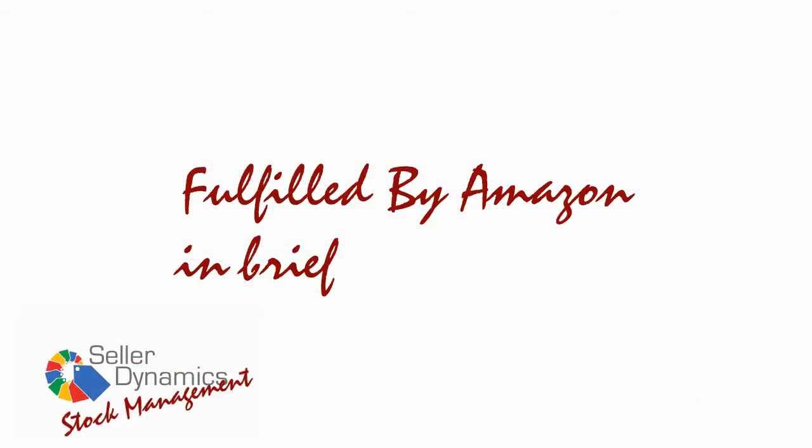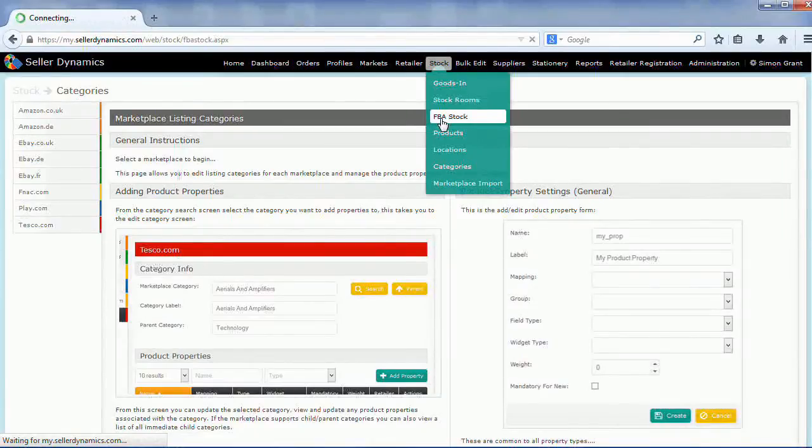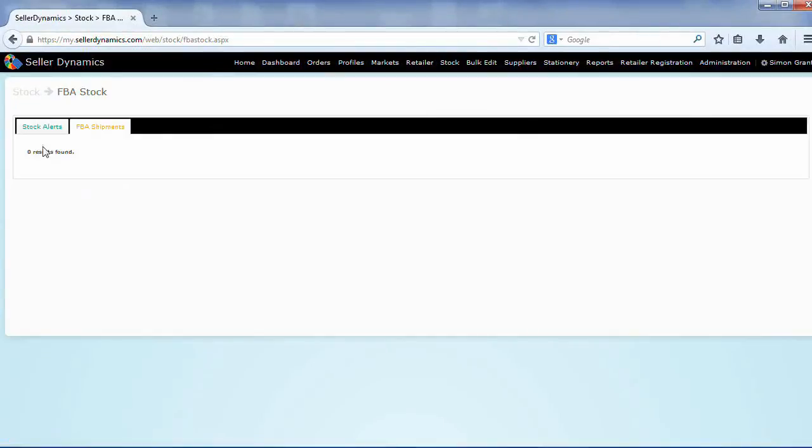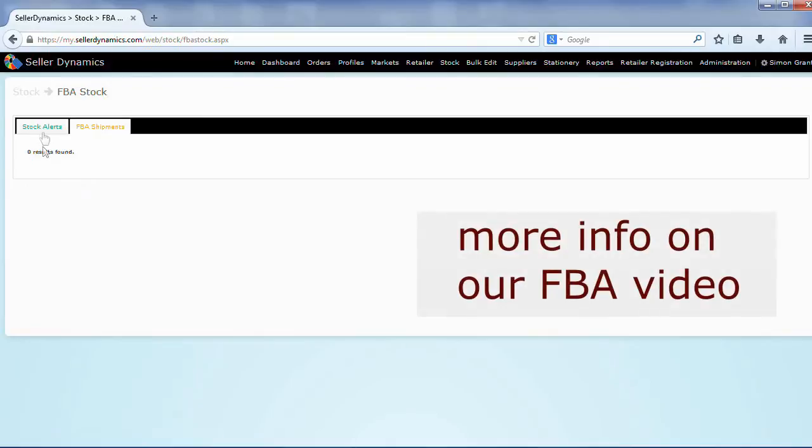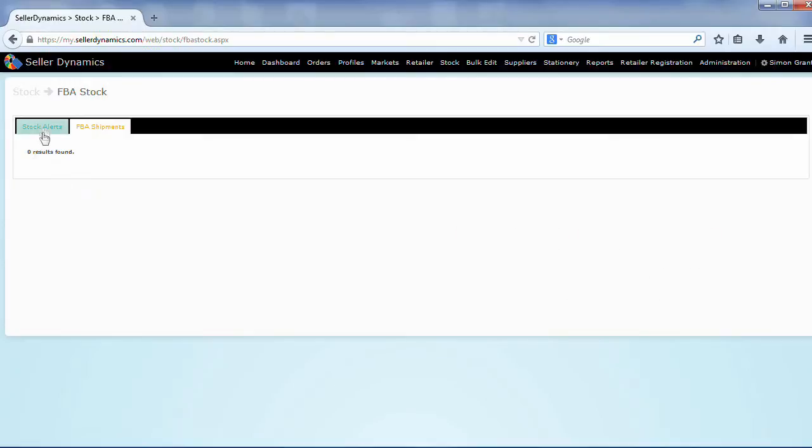The FBA stock, if relevant for you, shows you information on the FBA, including shipments, whether the item's been received or in the process of being received and by which FBA location, and also stock alerts to highlight where stock has run out or is due to run out to prompt you to reorder and resend to FBA.